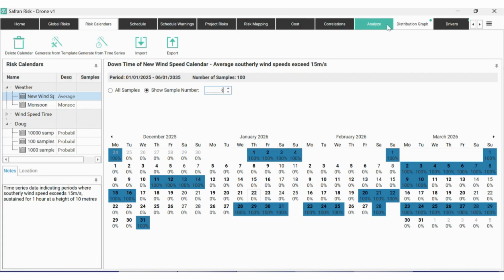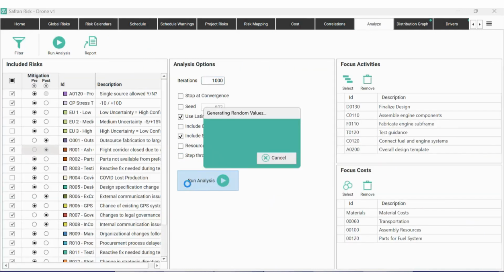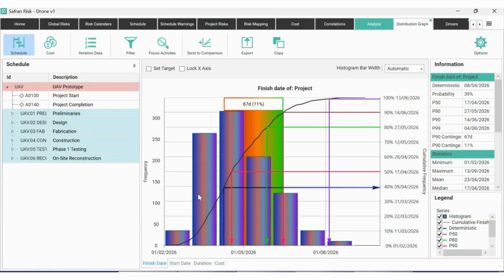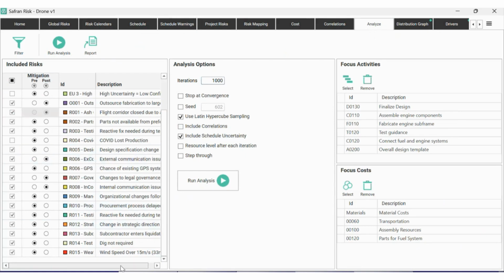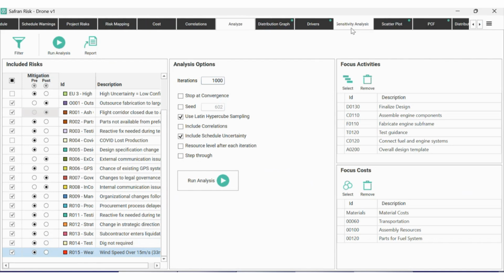So let's just run an analysis and generate some results, and see how this actually plays out. We've run our model, we've looked at the overall finish date of the project, and within that we had all these different risks and uncertainties being applied, and we've got this weather downtime risk down here. If we go and have a look at the sensitivity analysis tab in Safran, we're able to compare and see exactly what the impact of each of these different risks in the risk register was.